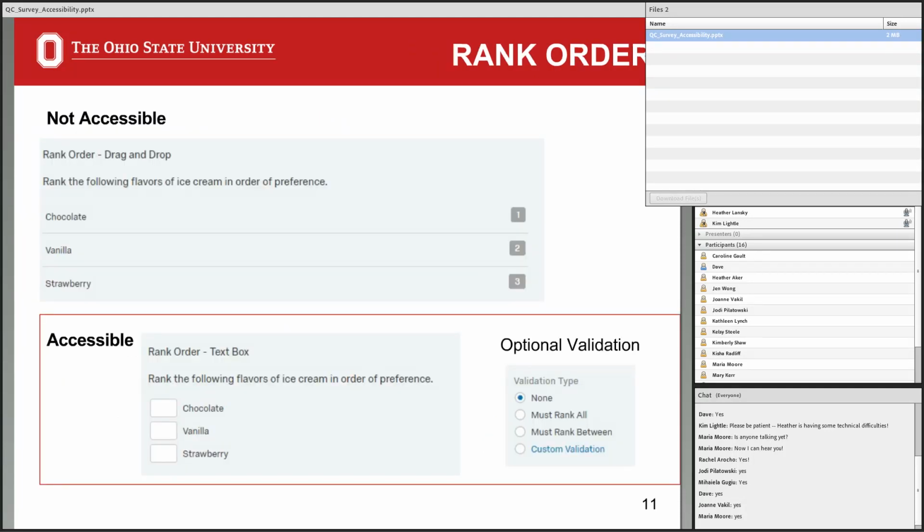So next up, rank order. Rank order has several different versions of it. The one that you're looking at there as not accessible is drag and drop, and that's where you drag your mouse and physically drag those questions around in an order, which is inaccessible. So if you use rank order of text box type, that makes it accessible, and that is where they can just type in a number that ranks the corresponding option.